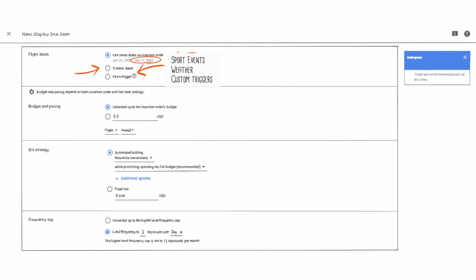Similarly, for the budgets and pacing, we can either use the IO budget or set a specific budget at the line item level. It doesn't matter how large you set the line item budget to be, it won't go over the IO budget. However, if you set your line item budget too low, then you're potentially at risk of underspending.